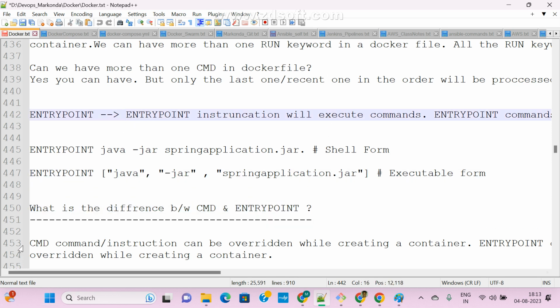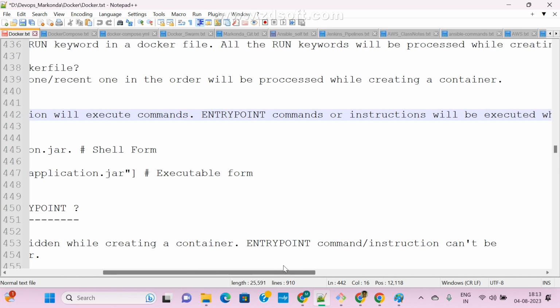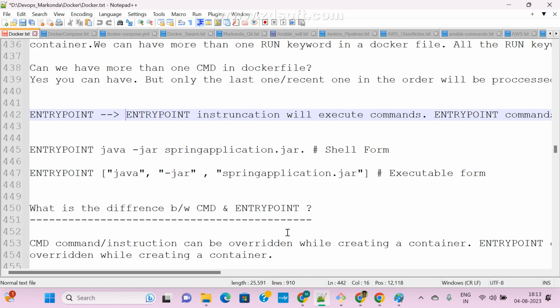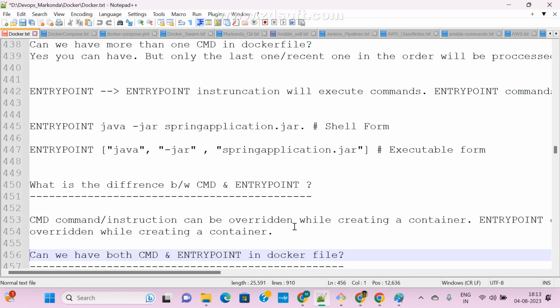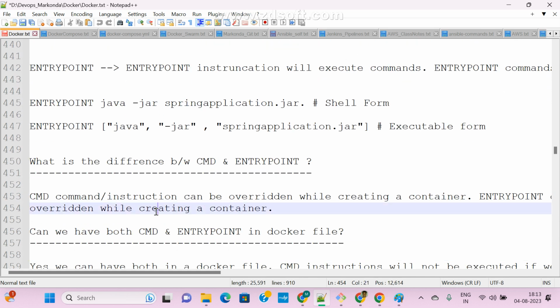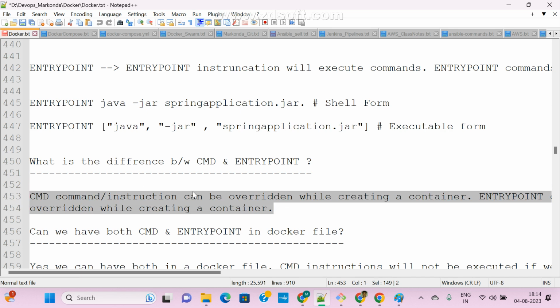Now you know, CMD is also an instruction, and it will execute while creating the container only. Entry point is also a Docker instruction, and it executes while creating the container. Both are the same only. But what is extra? If you use multiple CMDs, it is overriding, and only the last CMD command's output we can see while creating the container. Same only, both are okay. Now we'll see the difference.